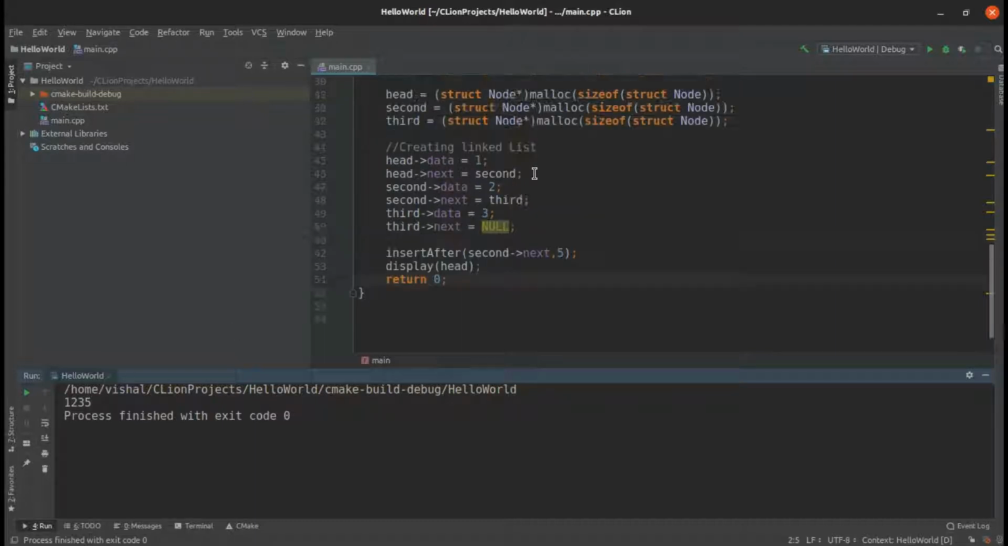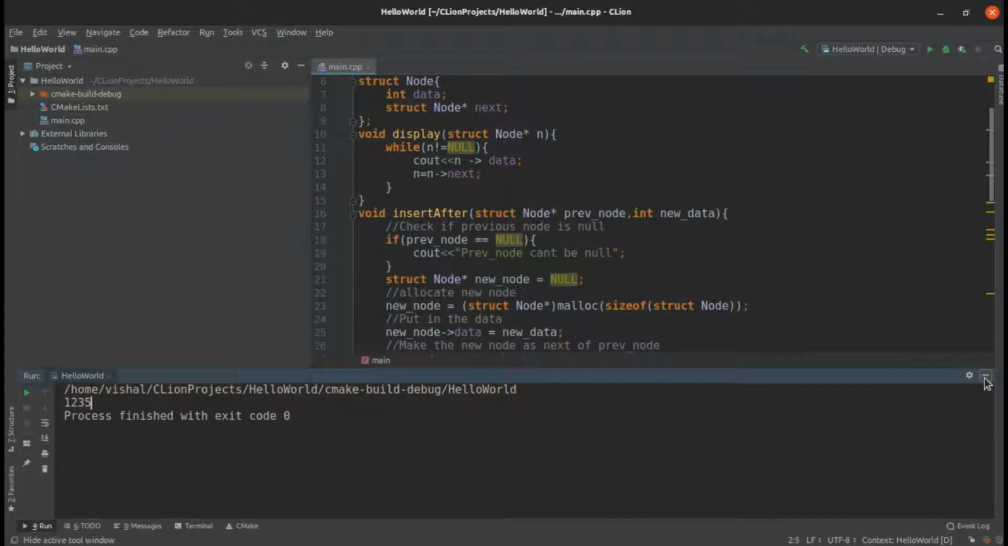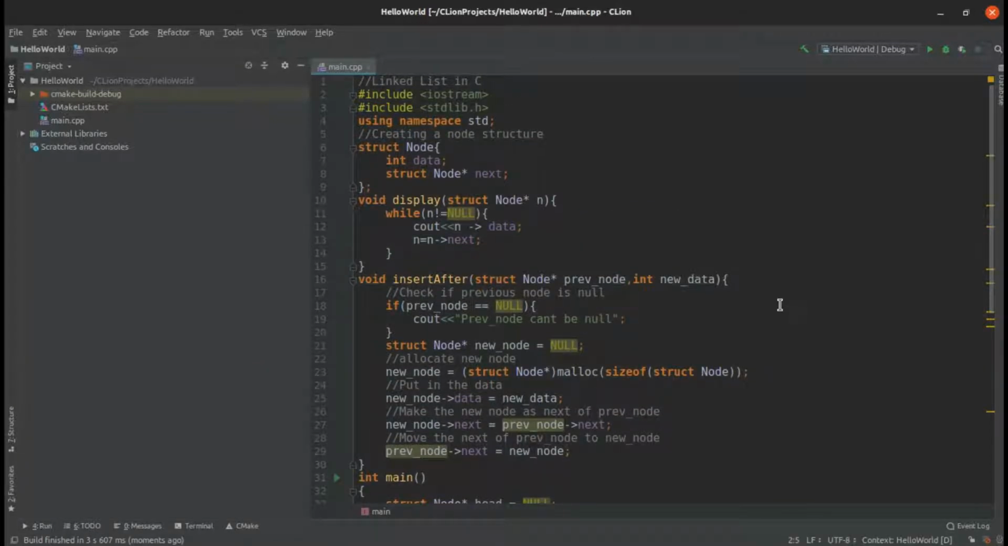So in this way we have implemented these two important functions in our linked list data structure.